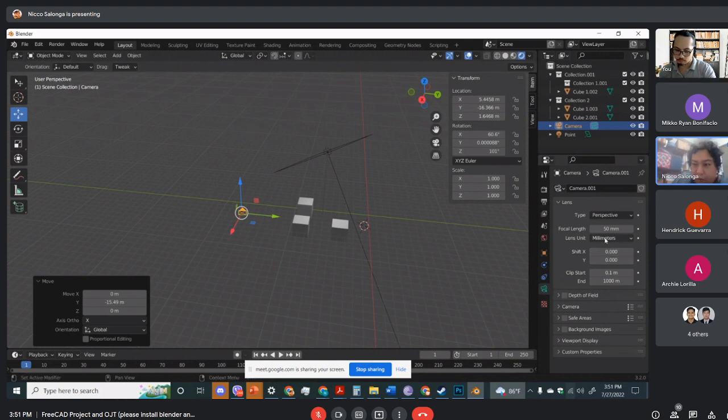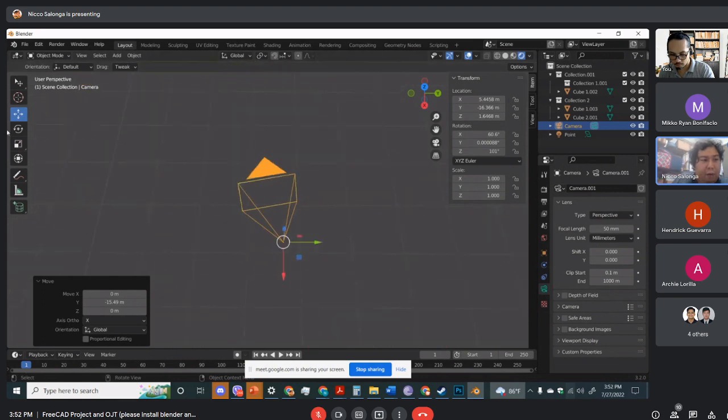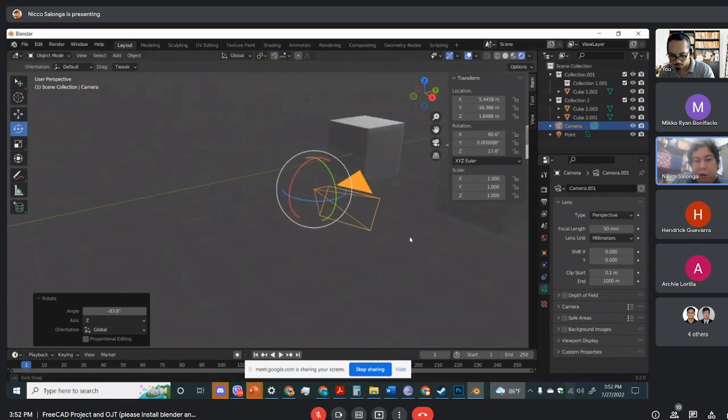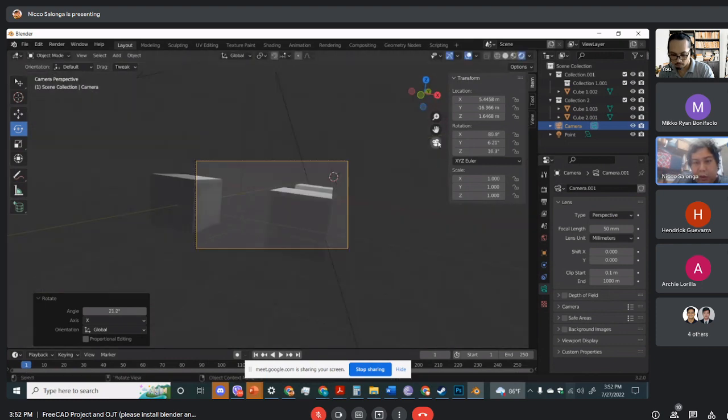there's perspective view, which is the normal view. Oh, this, by the way, lets you see what the camera is seeing, which right now is nothing. So let me face the camera. You can actually face it like a normal object. Now, is it facing anything? Yes. Okay, good.